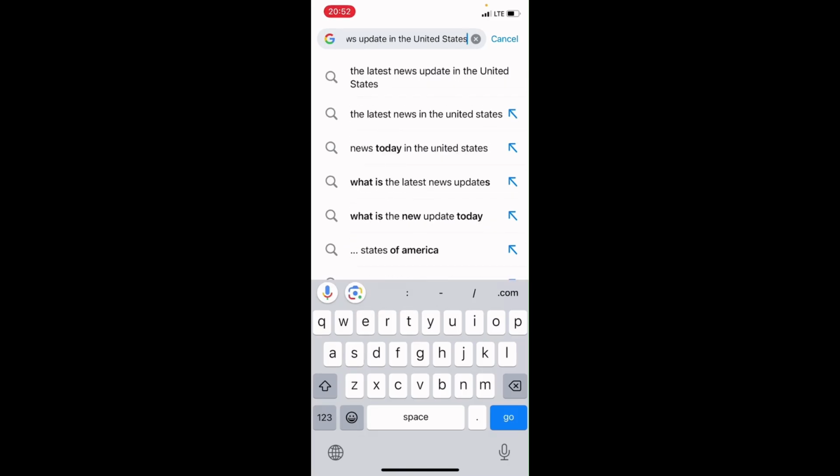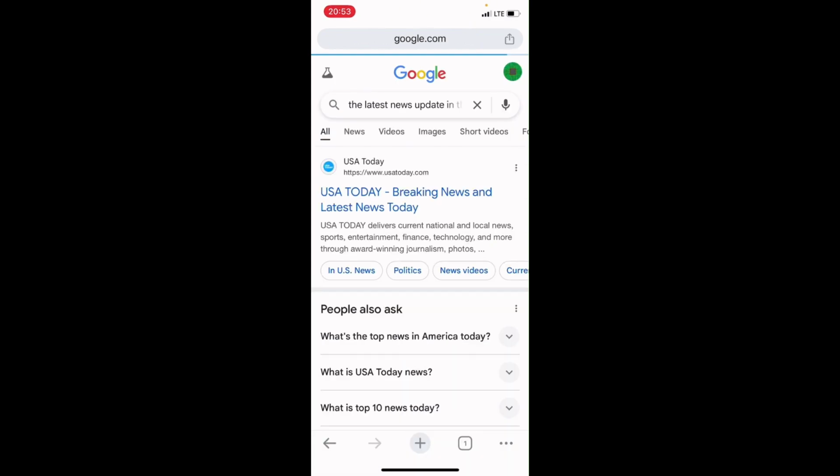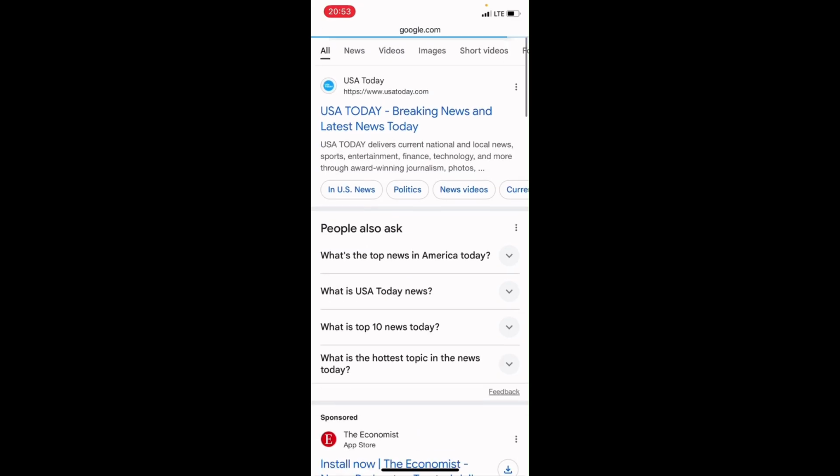Once you're done typing the information you want to search for, you may have some suggestions listed just as you can see on this screen right now, but I don't want to go with any of those suggestions. So tap on the Go button at the bottom right of the iPhone keyboard. This will return some search results for you.